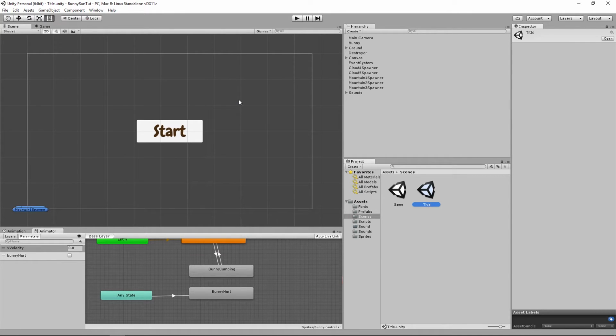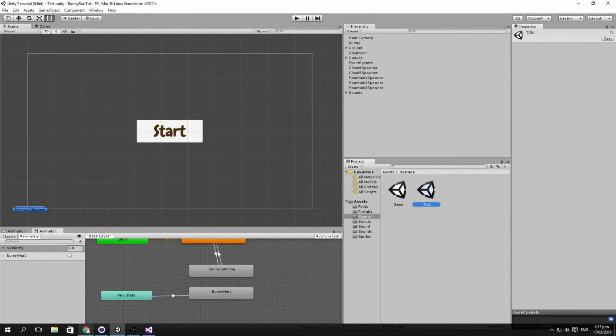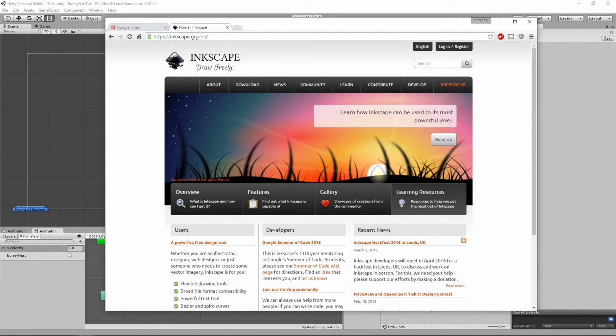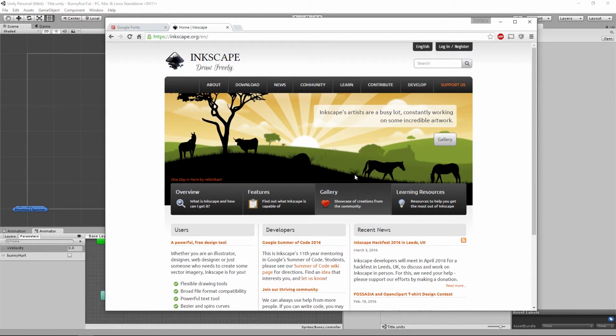So to do this, we're going to use an open source program called Inkscape, which you can download from inkscape.org. I'll put a link in the notes below. Inkscape is an open source vector graphics program, so you can draw graphics using vectors. It's kind of like Adobe Illustrator, but being open source, it's free, and it uses SVG, or scalable vector graphics, as its base format. So if you just download and install that, you'll be good to go.